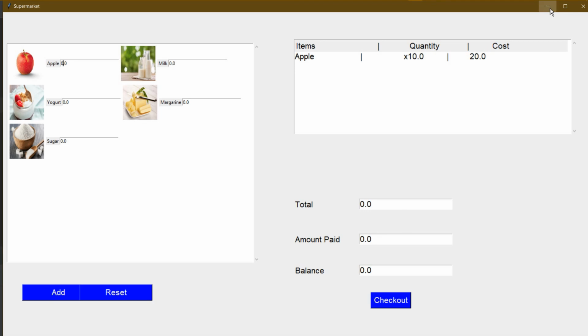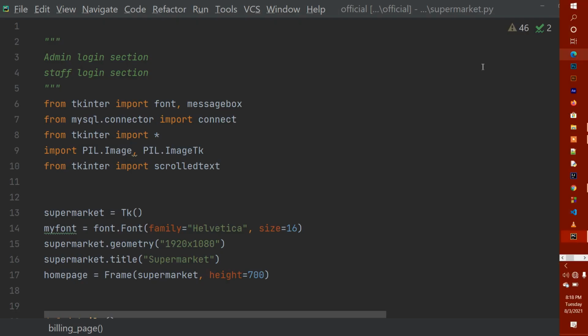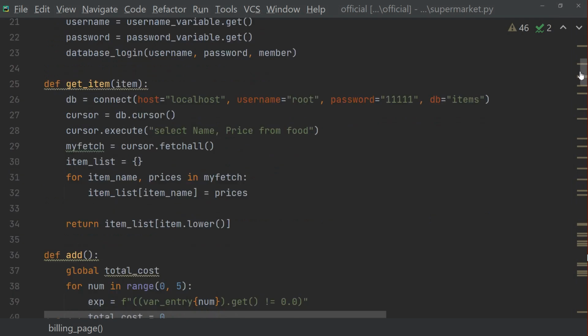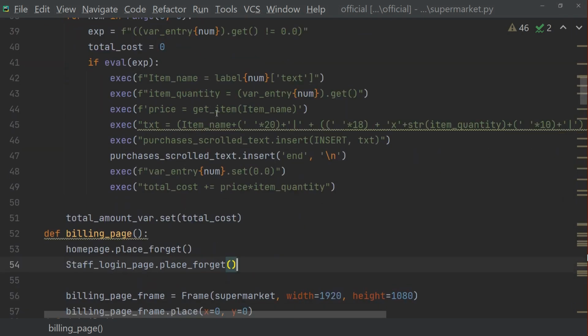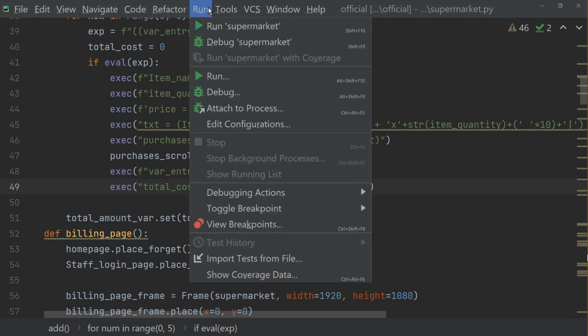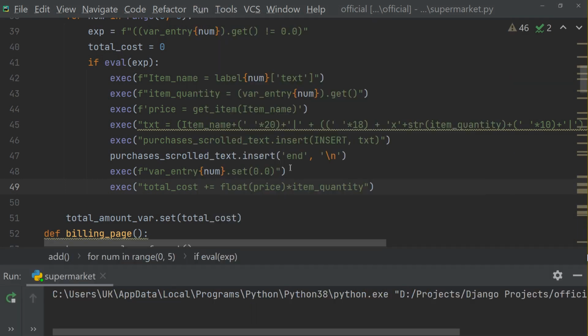Okay, nothing is showing. What the error wants to say is that we are getting a non-int. So let's specify a float type here. So let's say float of the price. So we are setting the price to the data type float, then multiplying it with the item quantity to get the total cost.